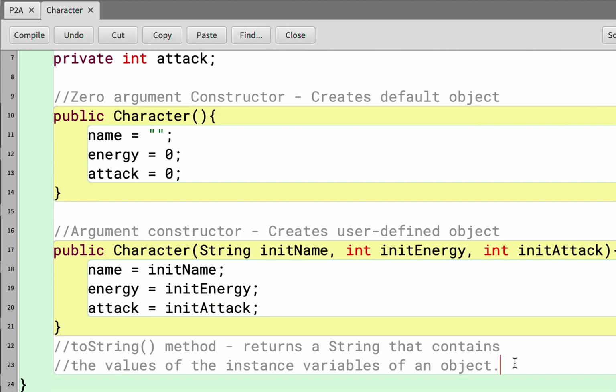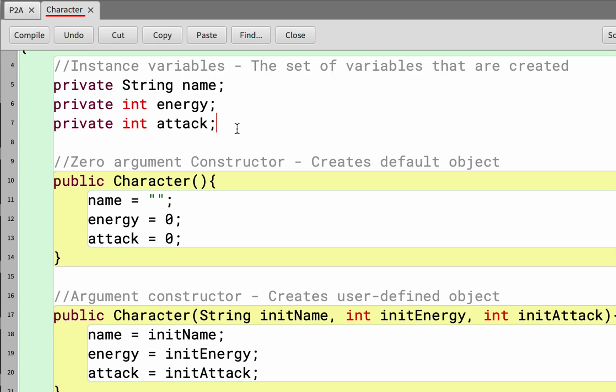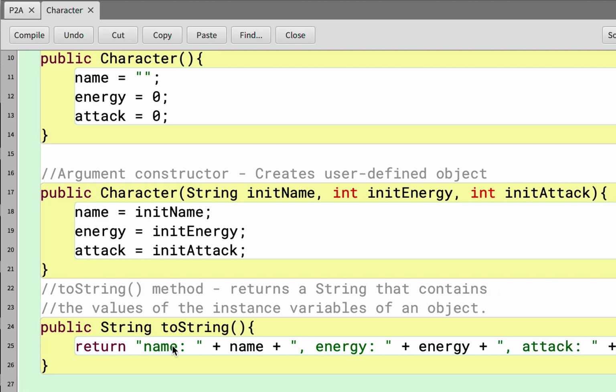Okay. Now we have our toString method. How does toString work? We say public string toString parentheses, and down here we're going to return a string that contains the values of the instance variables of the object. And what are the instance variables of the object? Remember, it's name, energy, and attack. So I'm down here on the return. I'm going to return, oh, and it's also labeled. So I'm going to say name is the label plus name plus comma energy plus energy plus comma attack, and I'm going to add attack to the end.